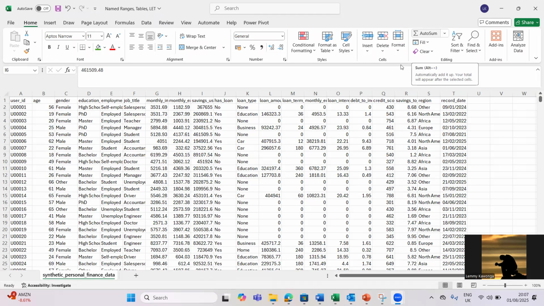Yeah, so now let's look at what data in a table can do, or what tables can do. This data is in the form of a range, right? Now I want to convert it into a table. So what do I do? I'll just do Control T.